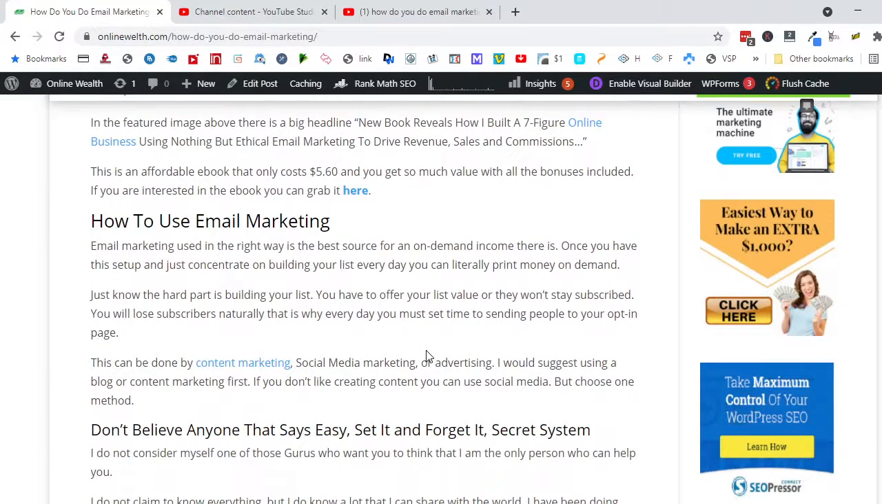So now, how do you use email marketing? Well, email marketing, if used the right way, is the best source for on-demand income. Once you have it set up, and you just concentrate on building your list every single day. And once you have 1,000, 2,000 people on your email list that are following you, that actually like you and trust you, you can literally print money on demand.